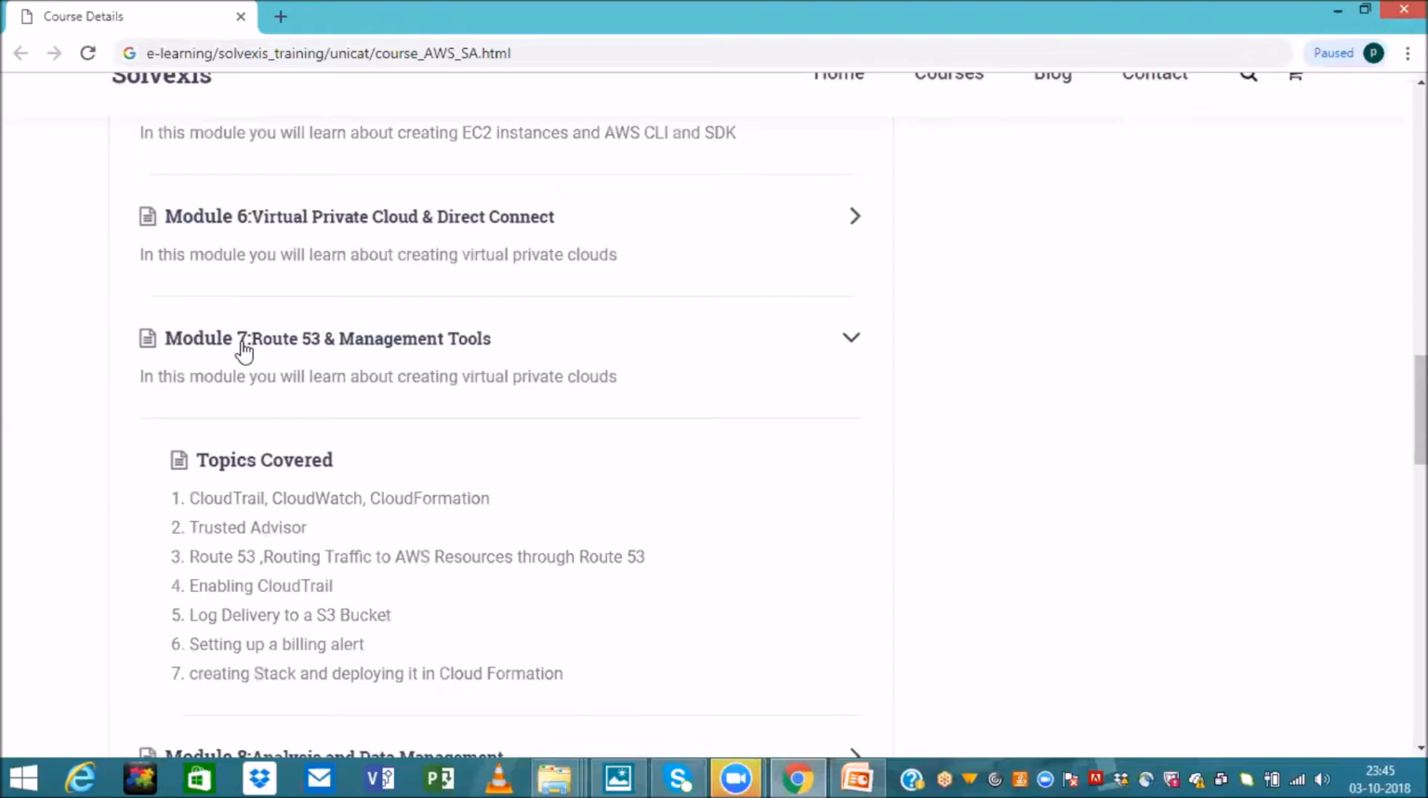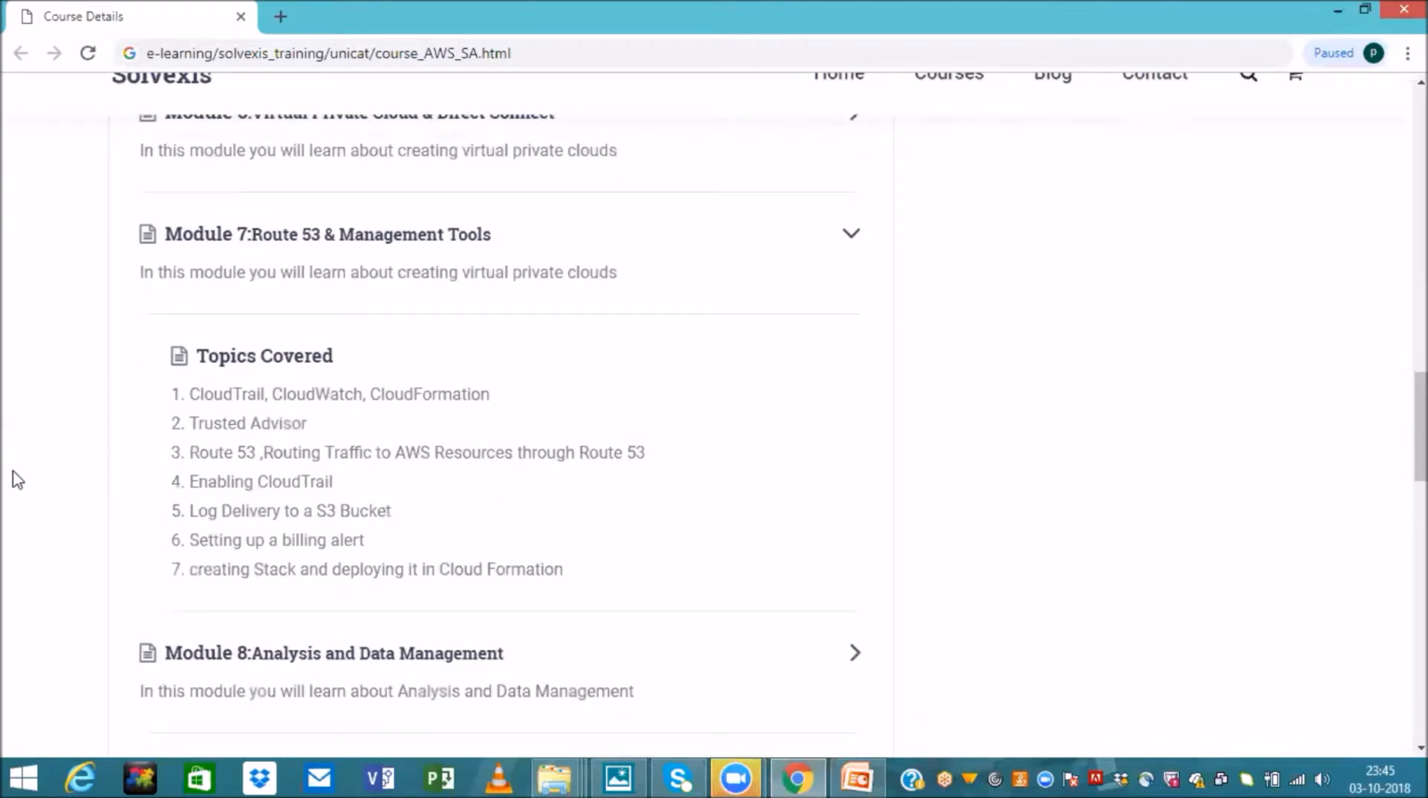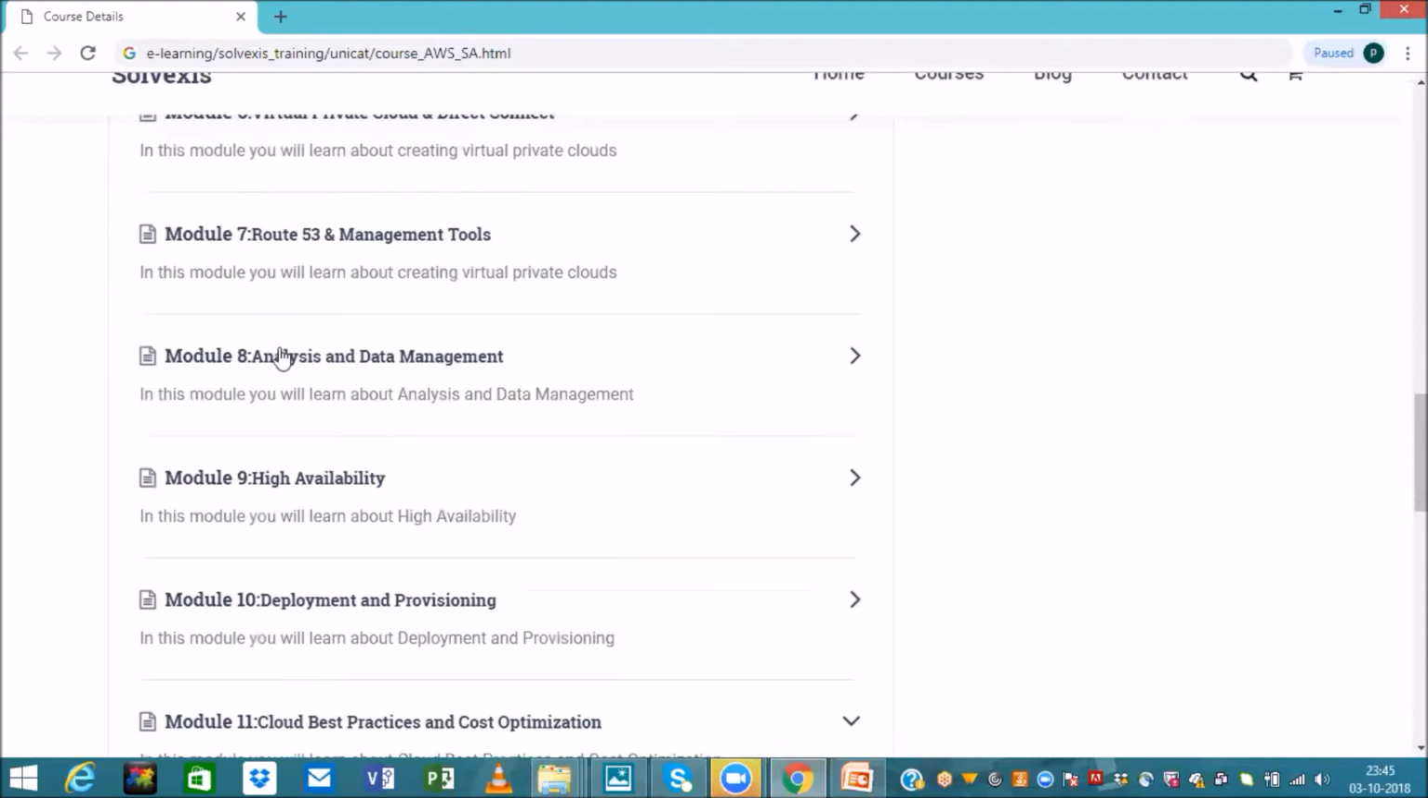This mechanism, all those things you are going to learn under module 7, which includes your CloudTrail and CloudWatch concepts as well, including how you are going to enable CloudTrail and how you are going to set up a billing alert, because Amazon is also going to charge you for the space and other servers which we are going to use. So setting up a billing alert and all you are going to learn under module 7.